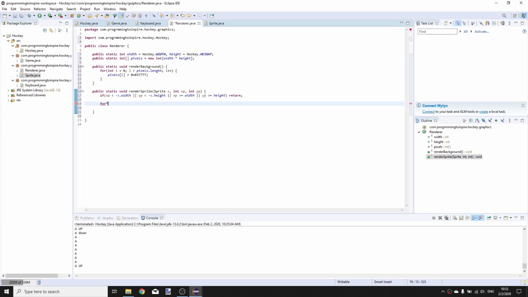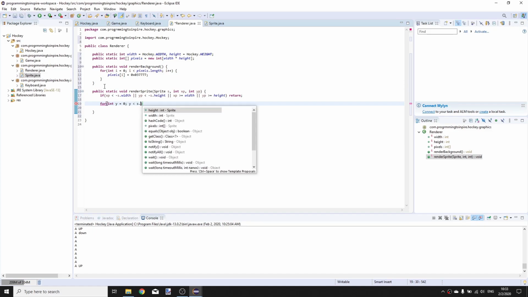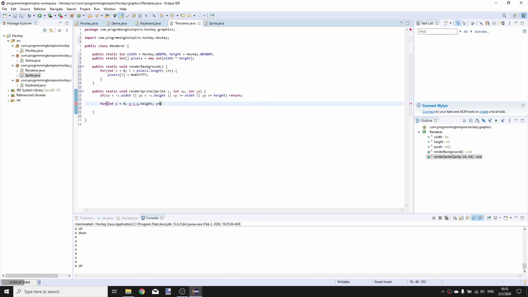So for int y is equal to 0, y is less than s.height, y plus plus. First create yy, so int yy is equal to y plus yp. If yy, that is the y position of the pixel, is greater or equal to height, or it is less than 0, again we're gonna continue. This means that part of our sprite is off the screen.